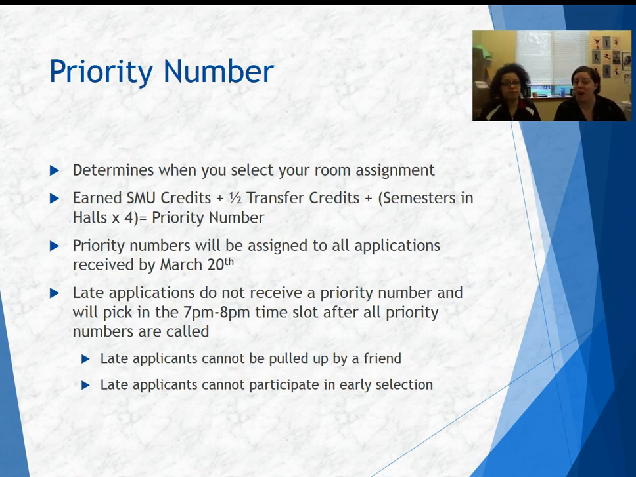Awesome. So here's your priority number. For those of you who have a lot of questions, the first question we get oftentimes is, if I sign my contract very first, am I first in line? And the answer is no. What we really want to do is preference students that have more credits, more transfer credits, and have been in the halls the longest. So naturally, seniors or graduate students will be able to select first, which is helpful because those folks are also apartment eligible. So this is how you determine your priority number.